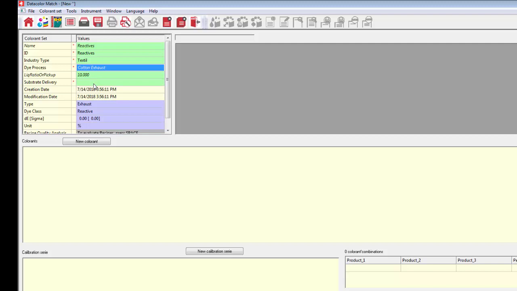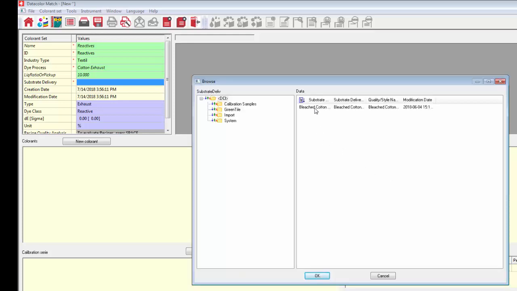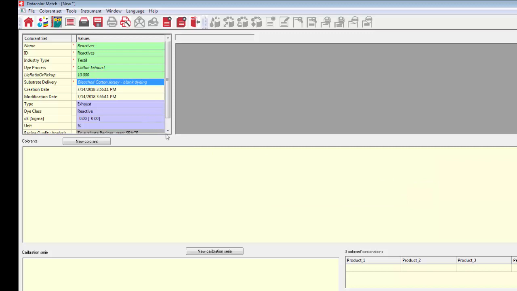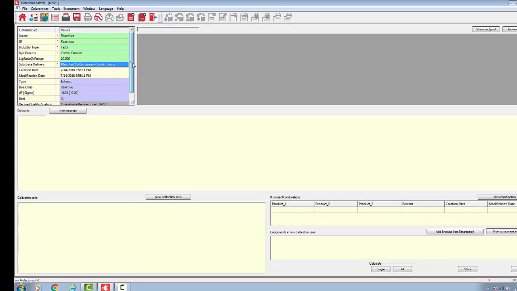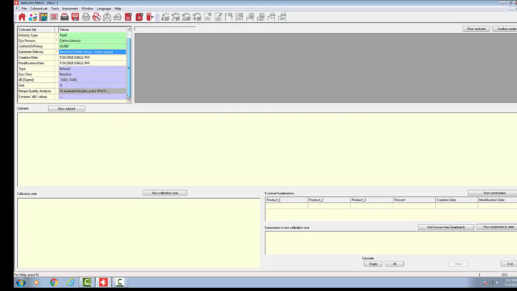Next we'll put in our substrate delivery. This comes from our quality style, so we'll double click. It'll bring up our substrate delivery box. We will browse again for our substrate delivery. Bleached cotton, we'll click OK. Cotton jersey, blank dyeing, we'll click accept. So now we've filled in all our mandatory header information for our Colorant Set. We can do set store so that we have this information stored.